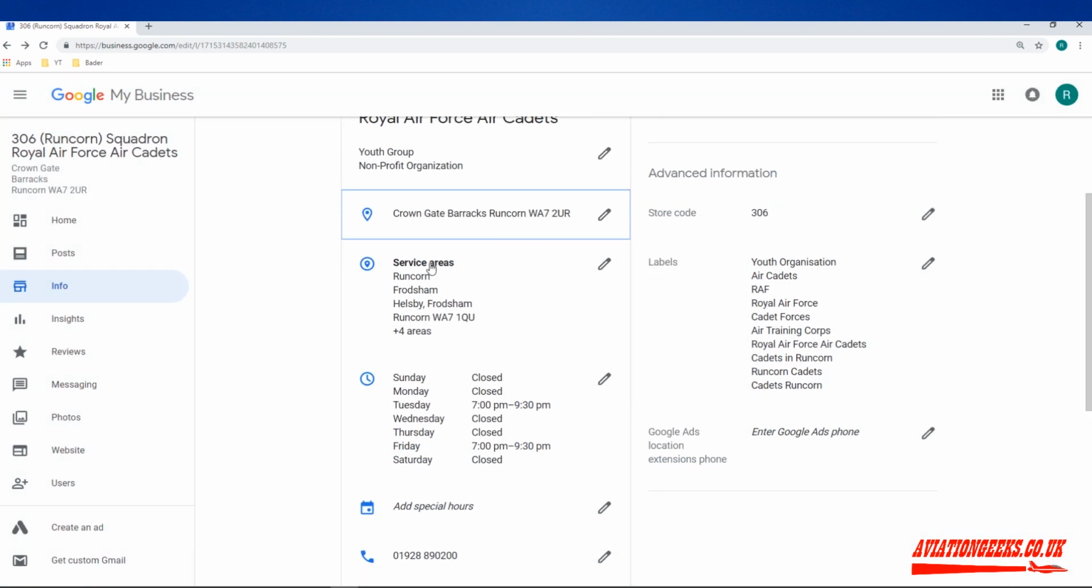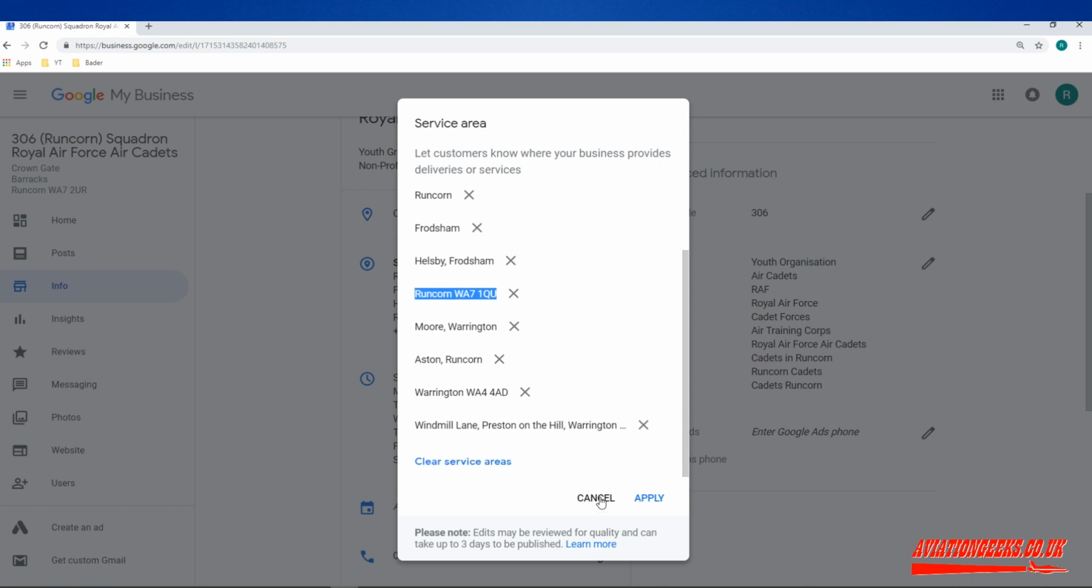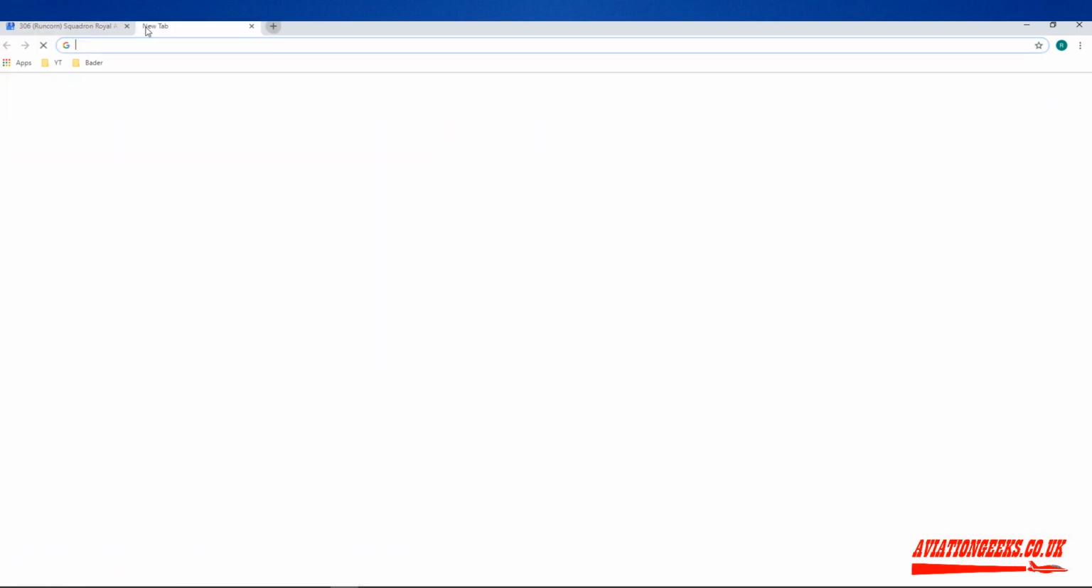So service areas, this is really important, especially within big cities, for example Liverpool, that have got a number of squadrons within a really small area. What you can do with this is you can actually target schools. So your service area, for mine now, is Runcorn, Frodsham, Helsby, Runcorn WA7 1QU, Moor. That 1QU, if I remember rightly, is the Sandymore School, which we do recruit from. Moor in Warrington, Aston, Runcorn, WA4, which is Daresbury, and Preston on the Hill, which again is within our area. I'll just double check that.